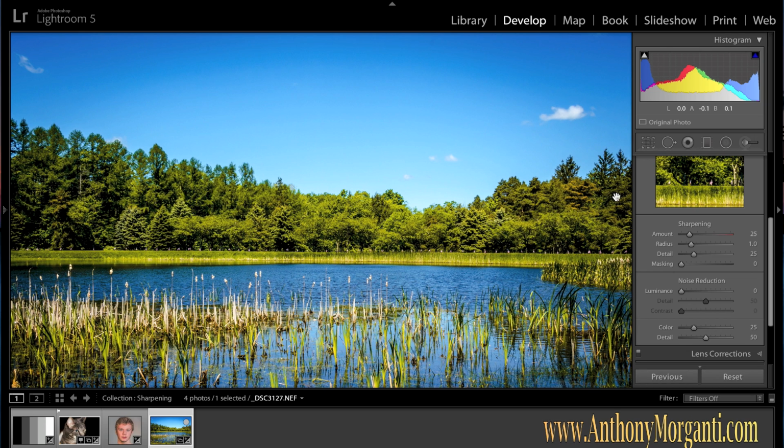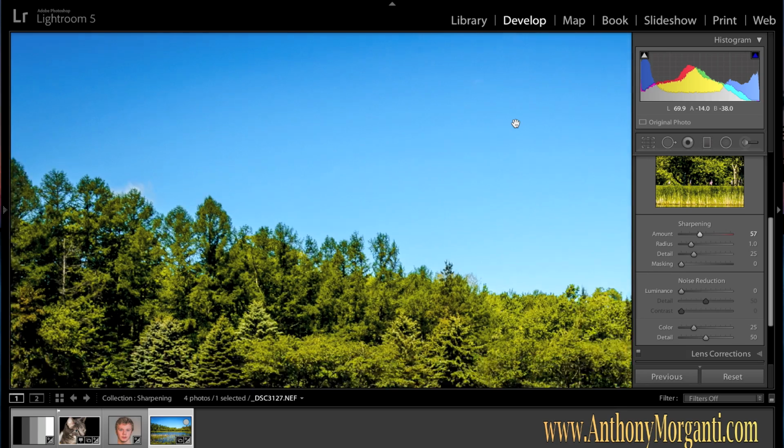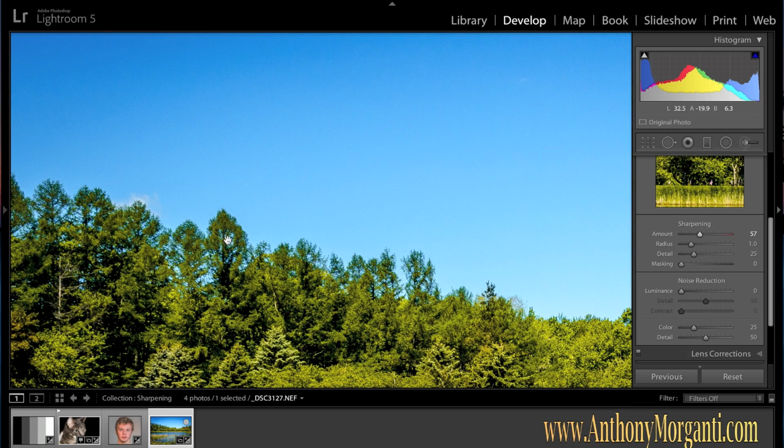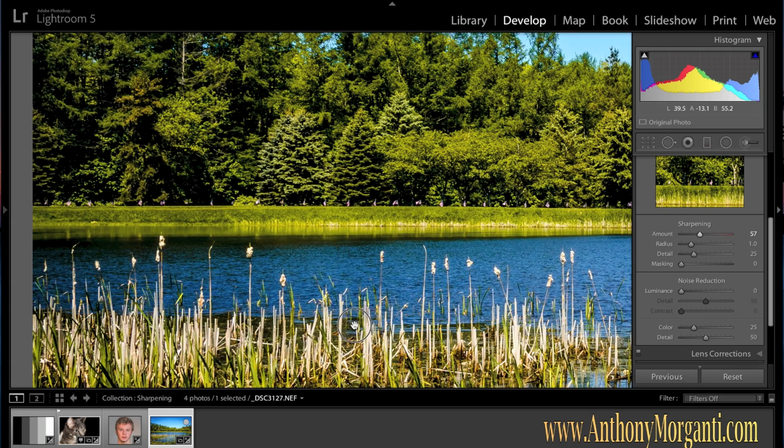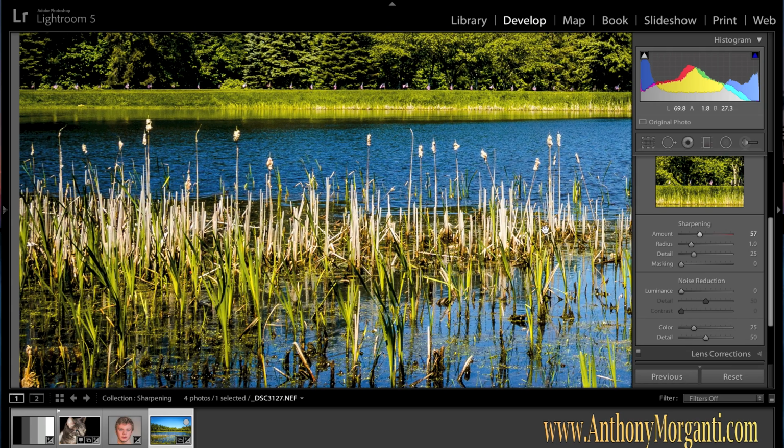As I zoom out, you see we have this expansive blue sky. Let's apply some sharpening. What typically I would do though is zoom in to 1:1. I want these grasses nice and sharp.